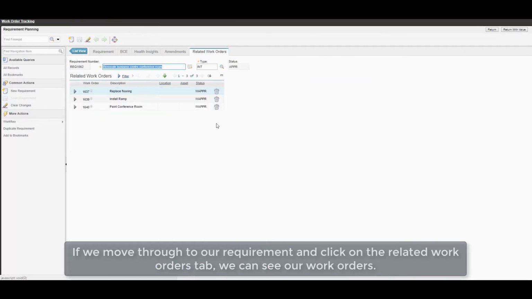If we move through to our requirement and click on the Related Work Orders tab, we can see our work orders.